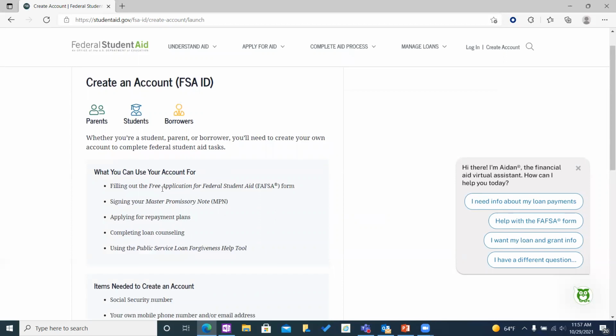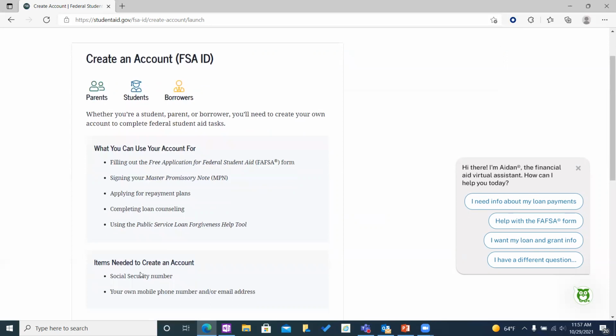You can see here that you as a student, you'll need a social security number to create an account. Your parent will also need a social security number if they want to create an FSA ID to sign your application electronically. If your parent does not have a social security number, they will not be able to create an FSA ID, and they will have to sign your FAFSA application by printing out a signature page, signing it physically, and mailing it to the FSA program.